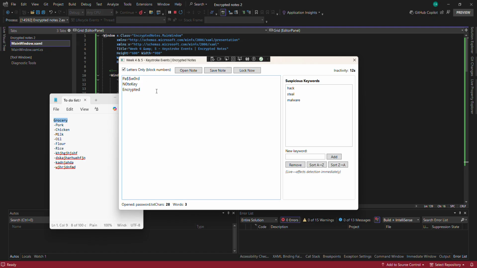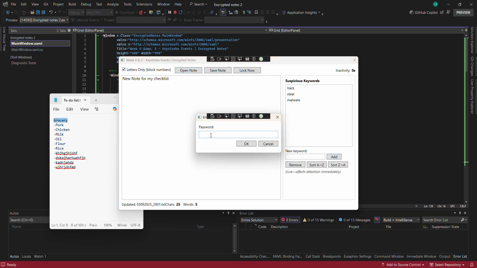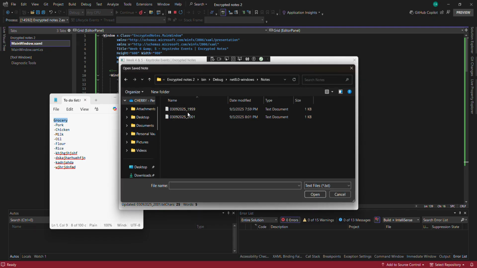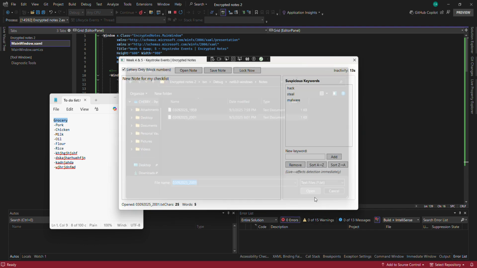So it's in here. Save note. Now if I try to create a new note, let's say a new note for my checklist, and then save, it will update the system, and then hit OK. It's in here and let's choose this one.